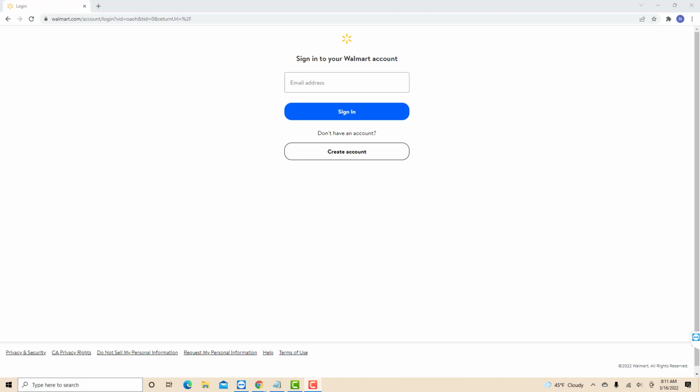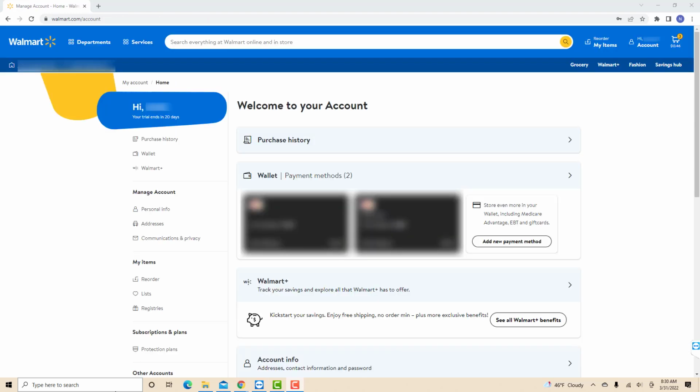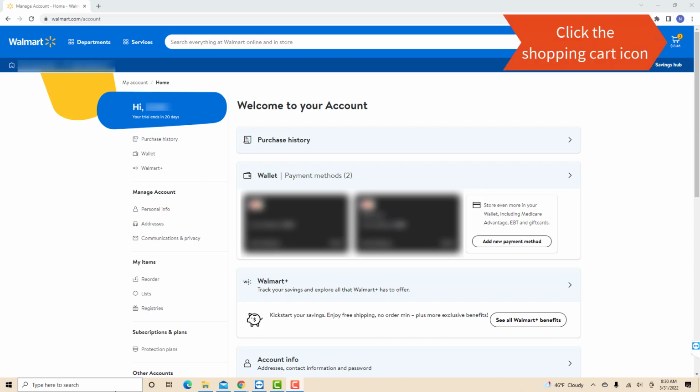Now enter your email address. After entering, click on Sign In. Then, enter your password. Once entered, click Sign In. Once you're signed in, you will see a shopping cart icon at the top right corner of the screen. Click on the shopping cart icon.